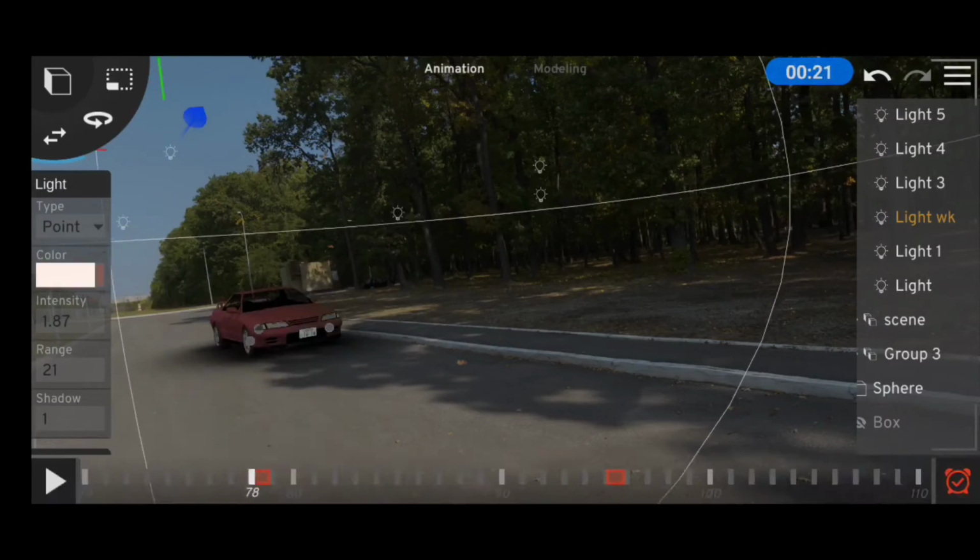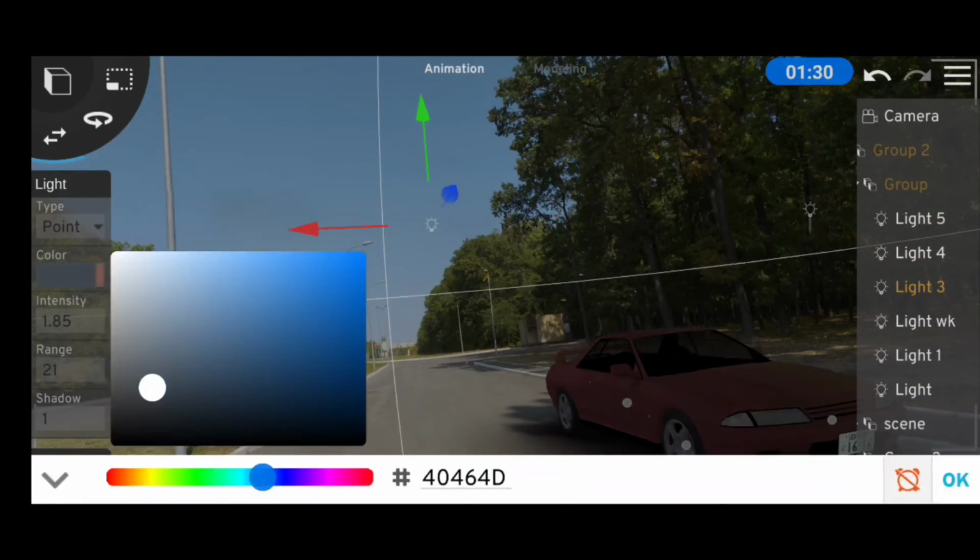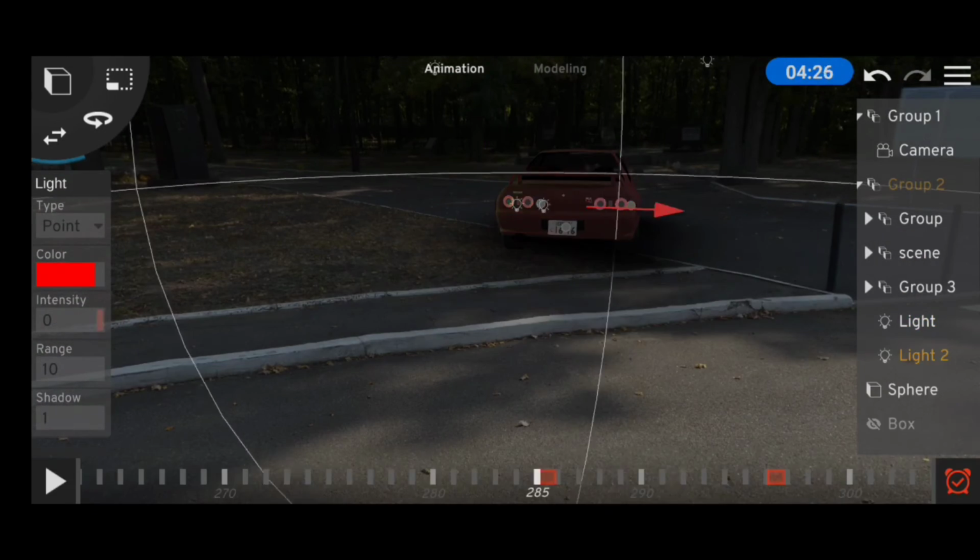So after animating the car movement, I went on to animating the lights placed around the model to allow the lighting of the car to match that of the environment and the surrounding shadows.